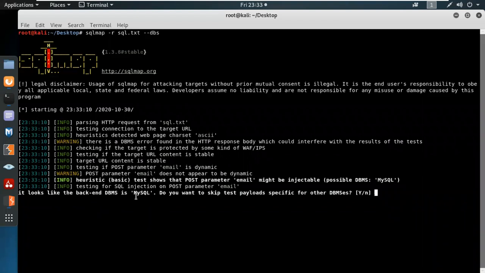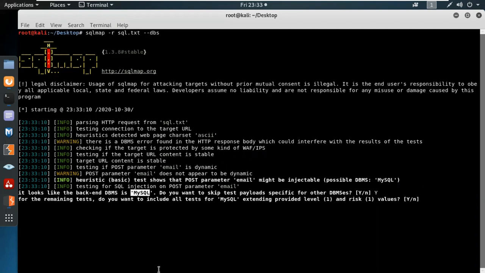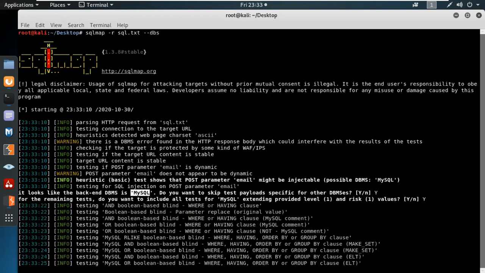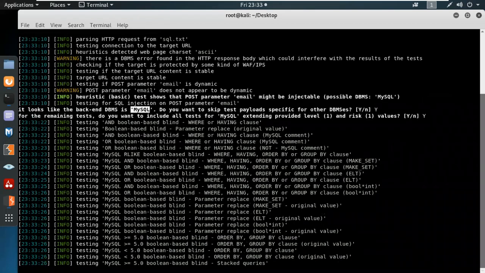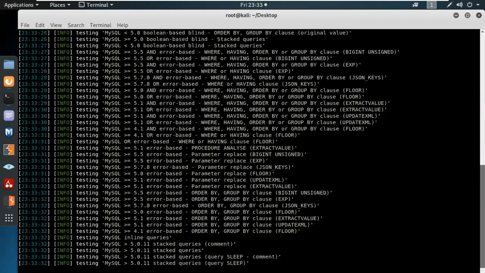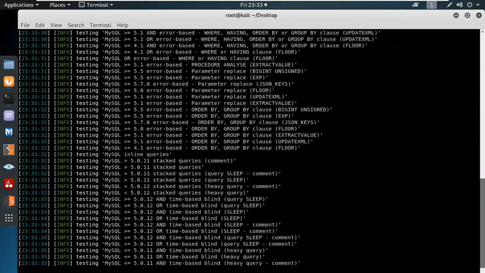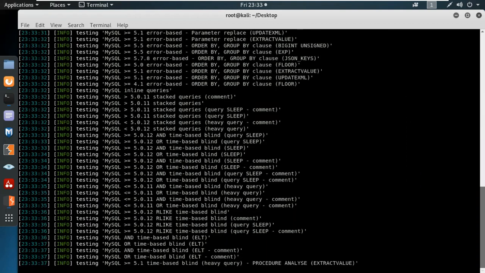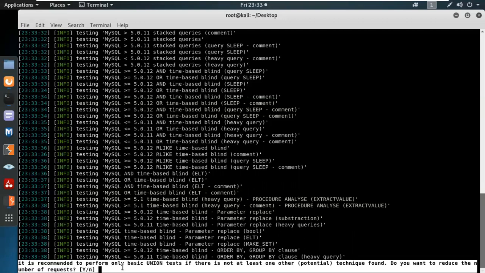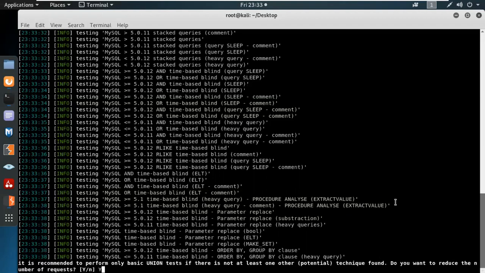It looks like the backend database is MySQL. Do you want to test for this? I mean, yes, why not? For the remaining tests, do you want to include all the test parameters? Yes. It is recommended to perform a basic scan, well, yes, why not?